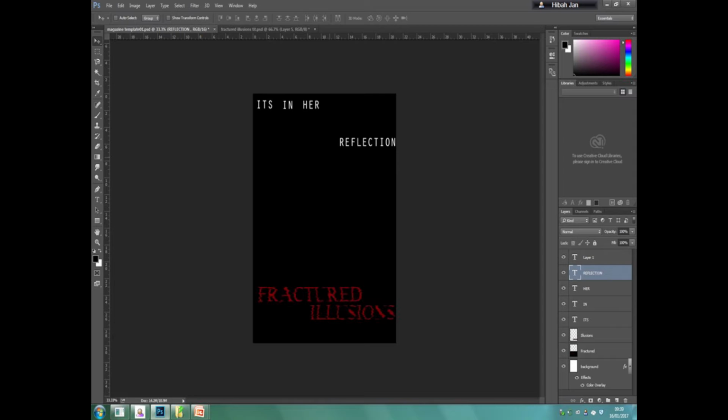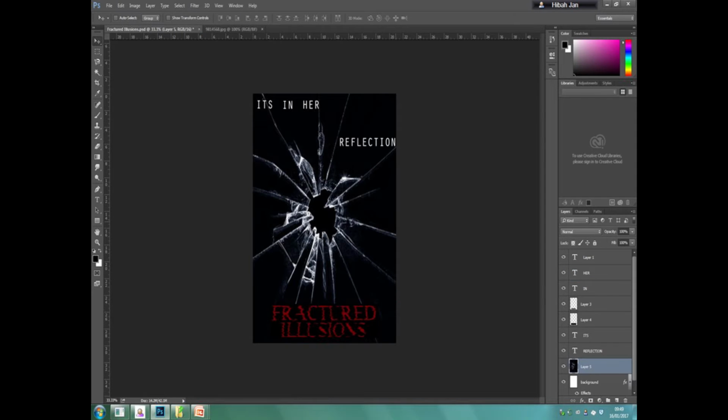I began putting it in random places to see what they looked like, and then I put in a layer of just a picture of shattered glass. This is not the one that I ended up using, but I think it was important to try lots of different ones just to see how they looked and if they fitted well.